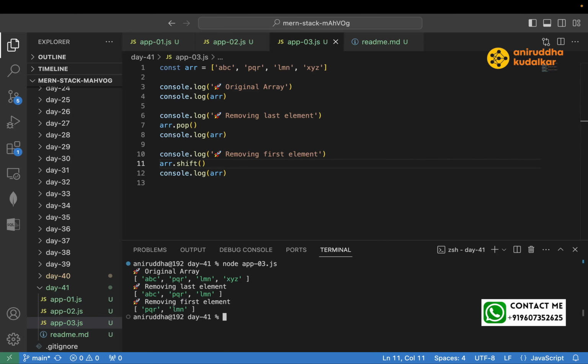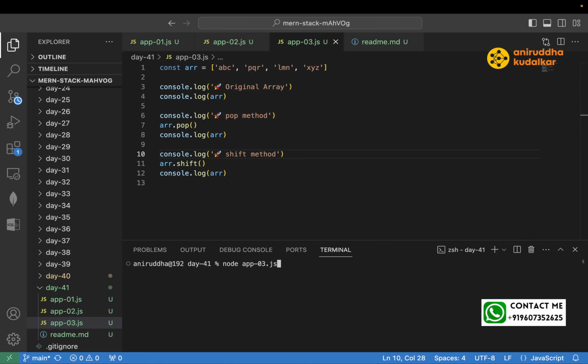If I run the project again, can you see here ABCPQ? This is the original array. Removing last element, just write the pop method, and this is the shift method. The pop method removes the last element. The shift method removes the first element. You getting my point?